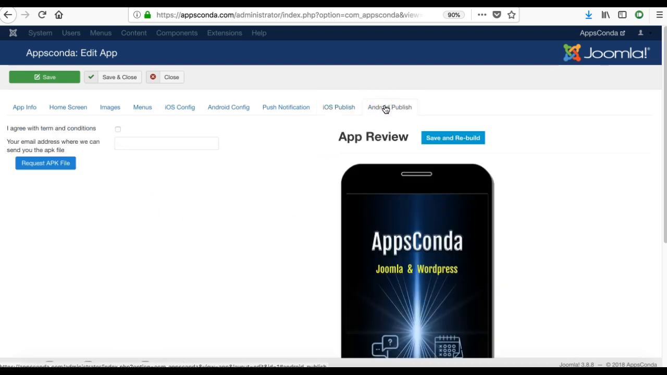And if I need to publish my Android app, then I need to fill in this information as well. So for now I would just enter this, and then if I need to request the APK file for Android, the APK file is the file that we need to submit to the Google Play Store when we publish the app to the Google Play Store. So that's the file that we need.